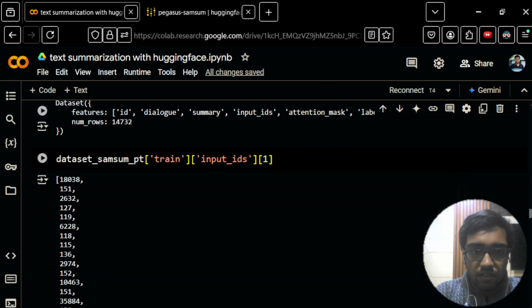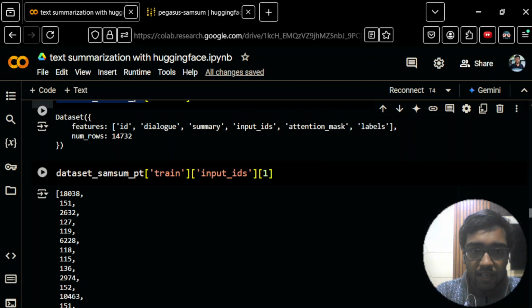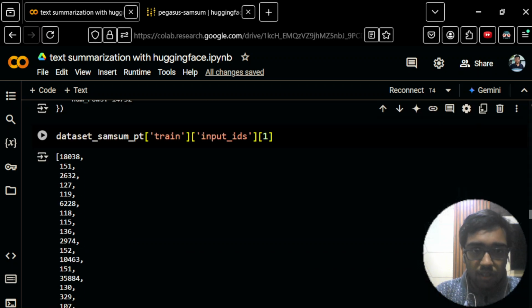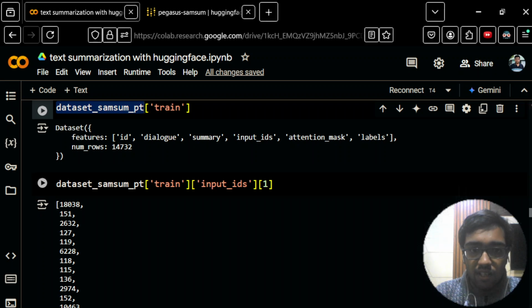Now if you want to check what is inside the input IDs, as I told earlier, the input IDs will have the tokens encoded from the original text into some encoding. So these are the encodings for the first record. This is the record number, this is the feature, and this is the train subset inside this dataset object.